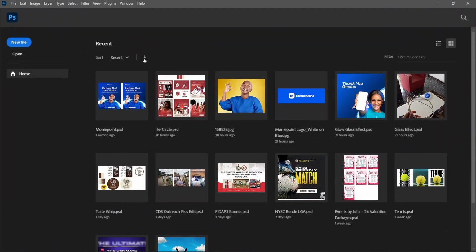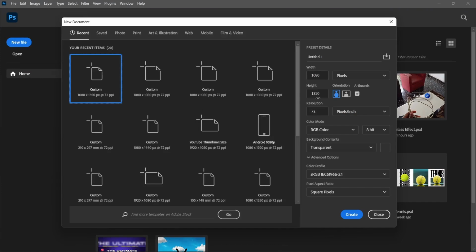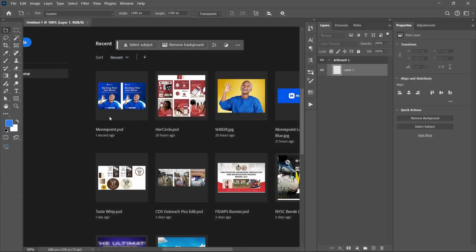So as usual, the first thing is to click on new file to create the file that we want. Our width and height is going to be 1080 by 1350. I'm going to click my artboards on, and I'll leave my resolution on 72. You can leave your other settings like mine and click on create.